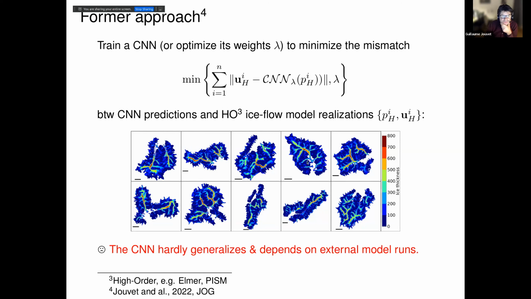So in fact, it proved to work pretty quickly, and I was starting with this, doing my first steps in machine learning, and I was very surprised because it quickly proved to show a very high fidelity with respect to some benchmark tests. But the main problem of this approach is that our neural network hardly generalizes, and we are really kind of depending on our external model run.